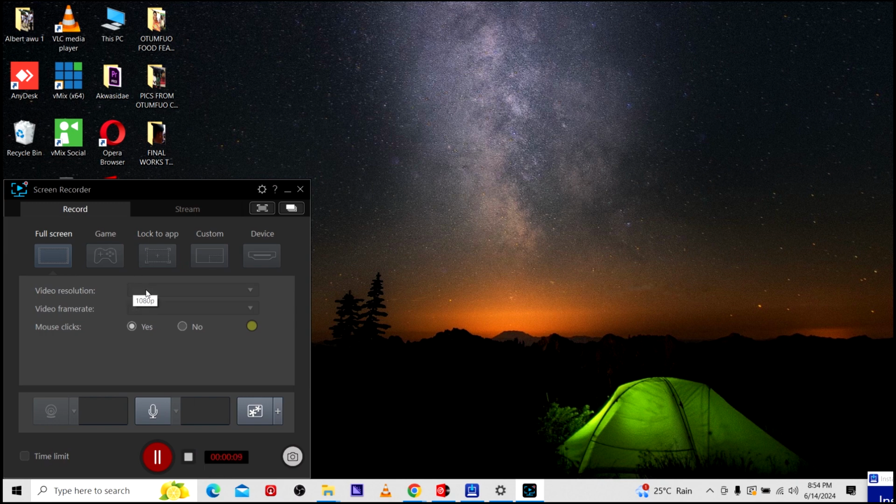Okay, so this is where you set your resolution. You can see the resolution is 1080p. So you can set it to 720p or less. But make sure you have 1080p, which is full HD. That can give you all the quality you need.